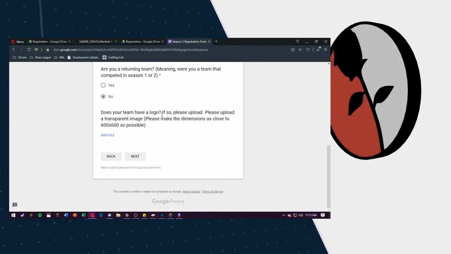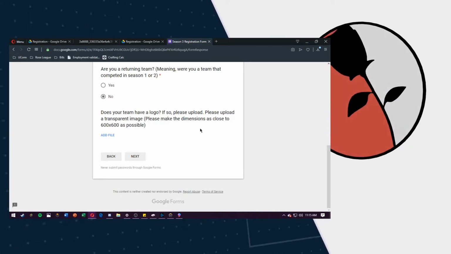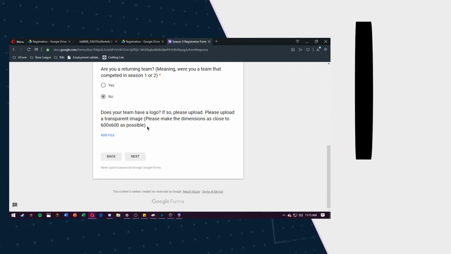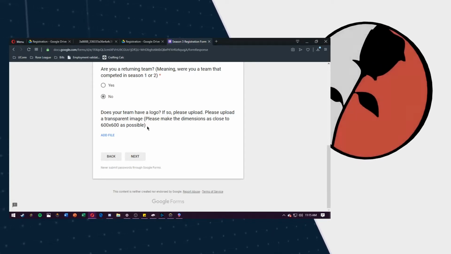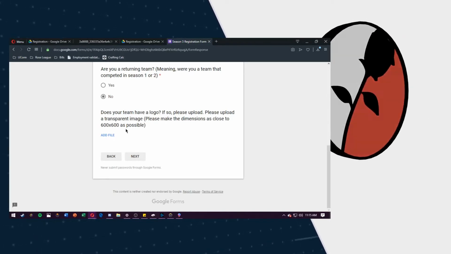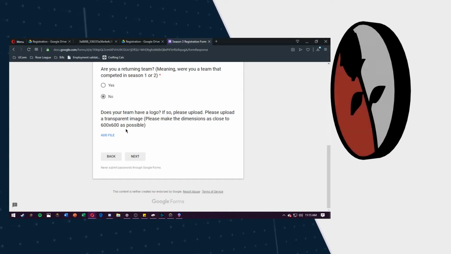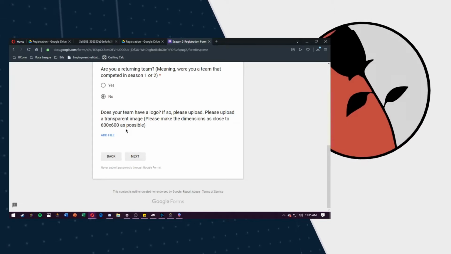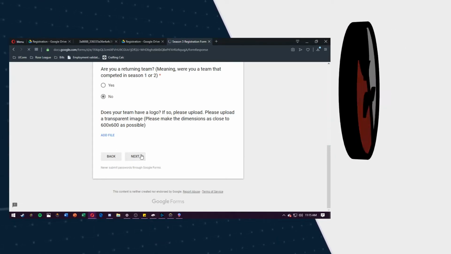Teams aren't necessarily required to have a logo, but if you do have a logo, please make sure the dimensions are as close to 600 by 600 as possible. It just makes it clear for the stream if we have those kind of dimensions. If you can't make it 600 by 600, at least try to make it a square, so 500 by 500, 400 by 400, like 532 by 532, anything that makes a square. We want a square. All right, so we don't have one, so we're going to go to the next page.